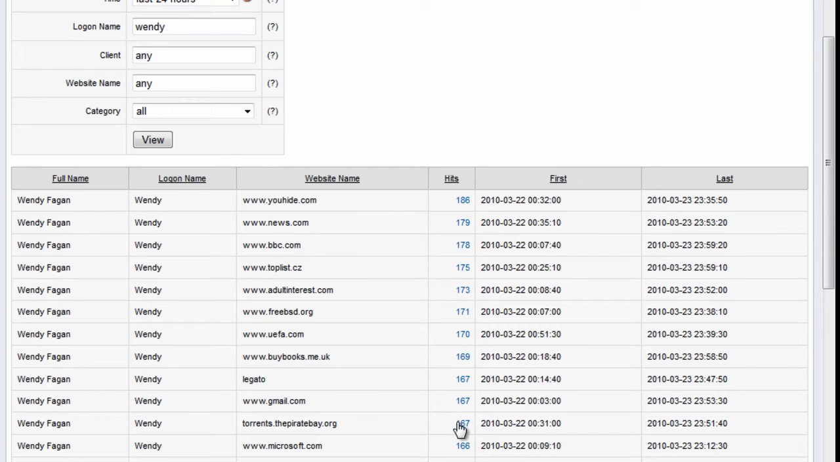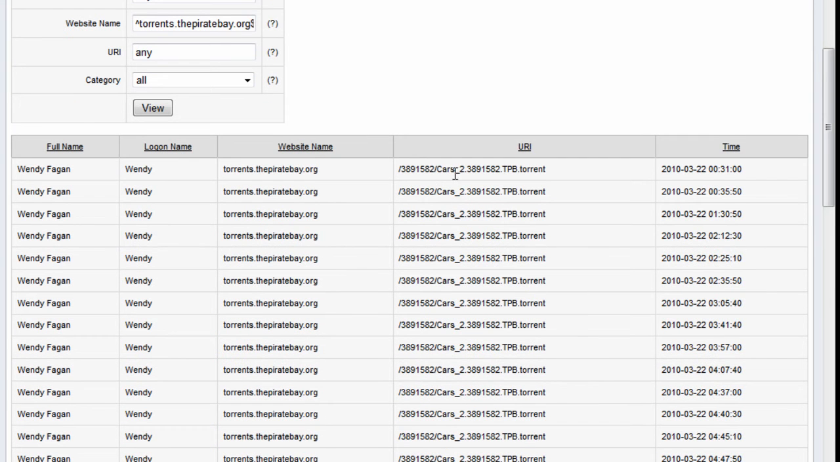So it's been on the Pirate Bay as well. Let's drill down on this and see what's been happening. So she's trying to download the Cars 2 torrent file, and we have the date and time when this occurred.